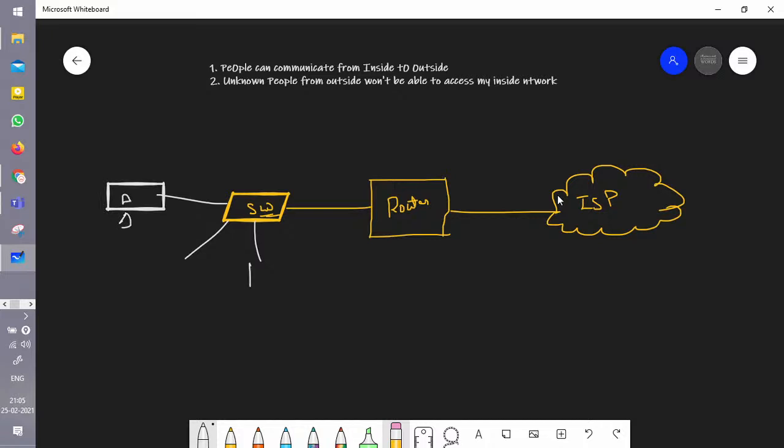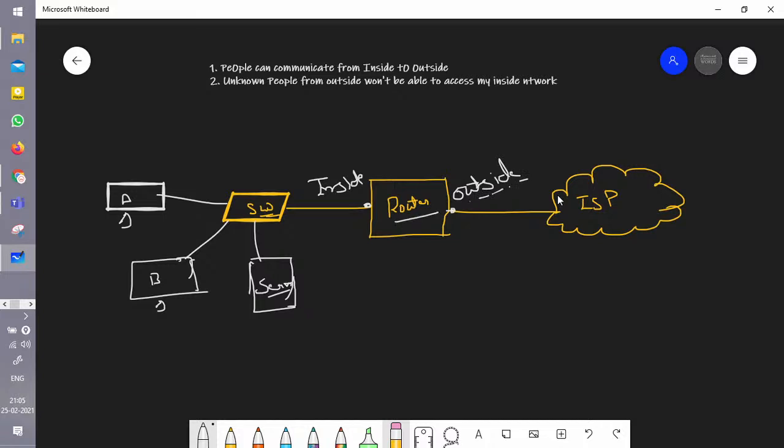User A. You also have one server. You have user B as well, right? Now you have two users and one server, which is the part of your inside network. This is your inside network, this interface basically. This is your out interface, which is the part of your outside network. Now, okay guys, so this is your router, this is not your firewall.